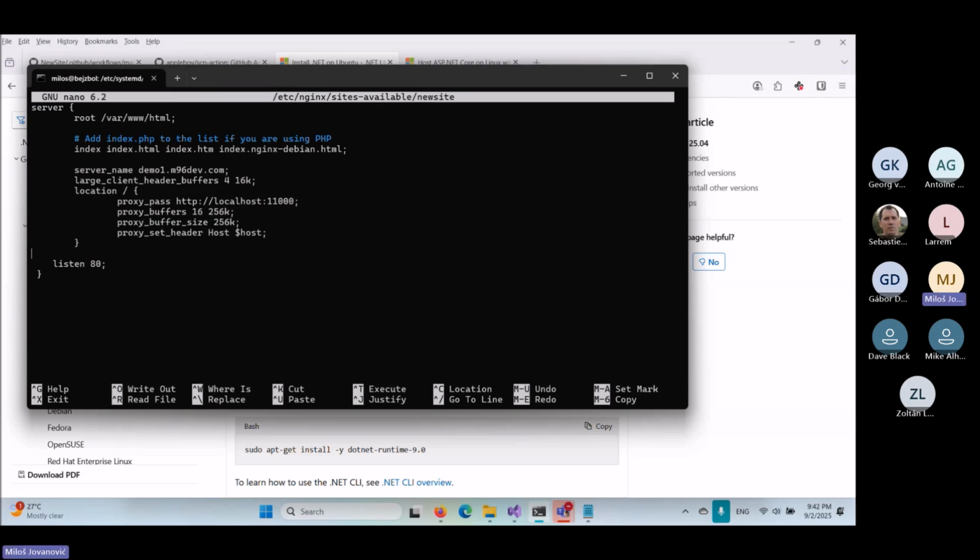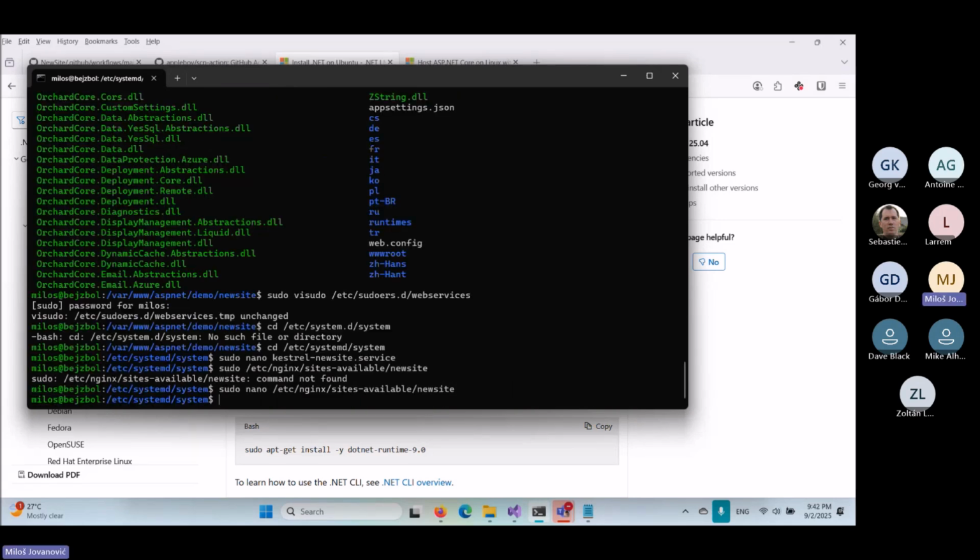Now, of course, once you finish modifying your Nginx server blocks, you need to restart the service by running sudo service nginx restart.